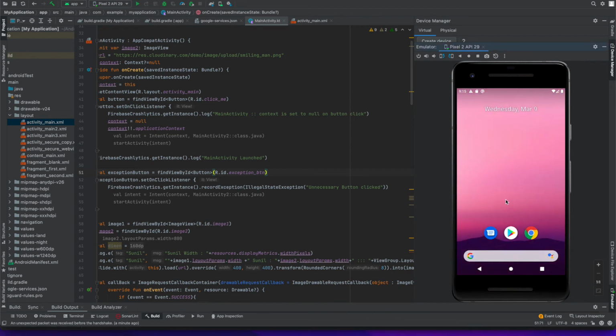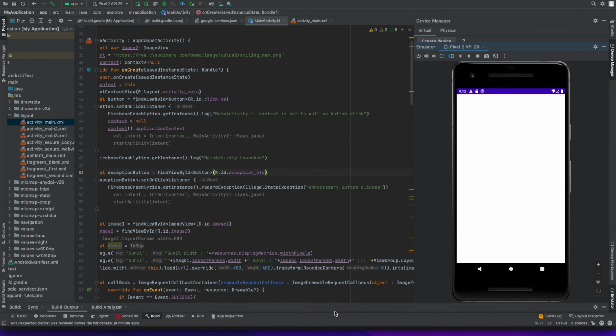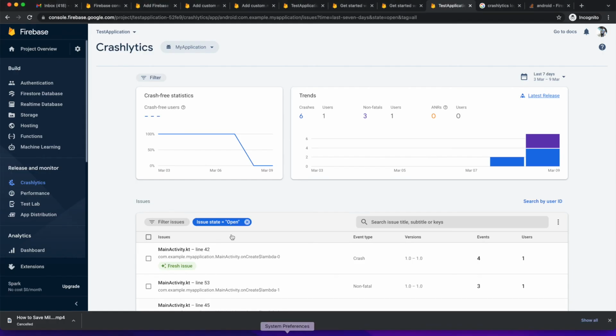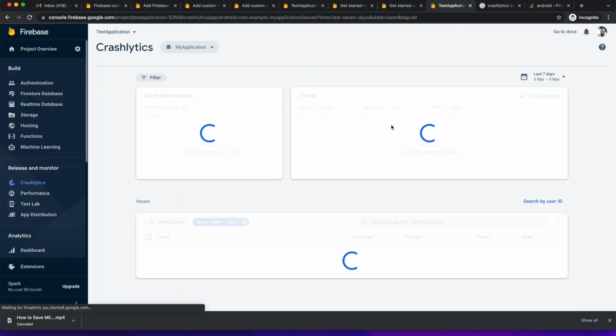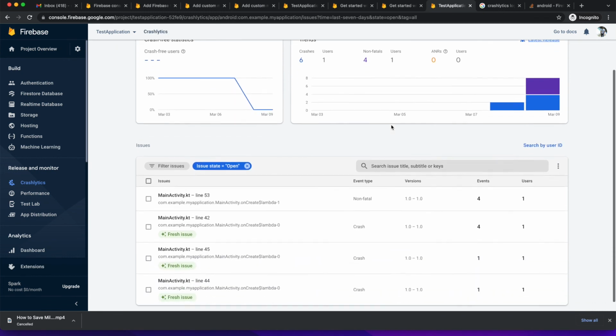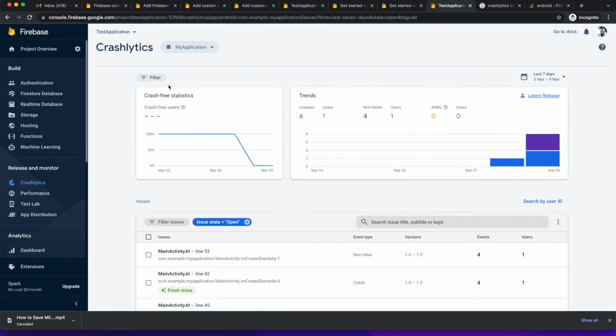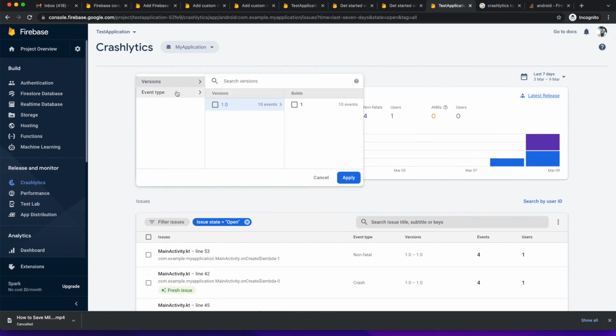So let's see how it looks. Yeah, you have already got lots of information. Now go to filter, select non-fatal types. Event type is non-fatals. That means the exception we have recorded will be shown here. Now you can see the details. Click there.